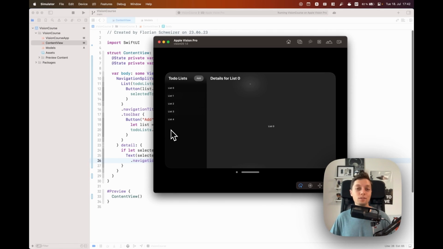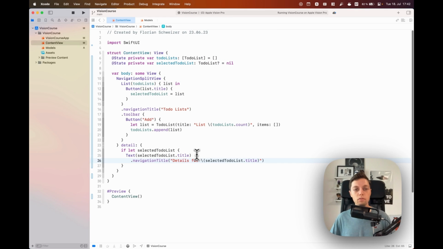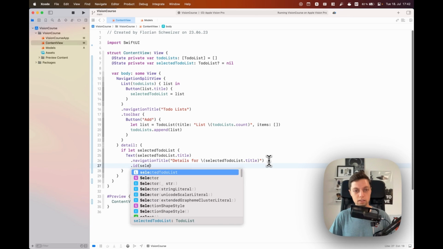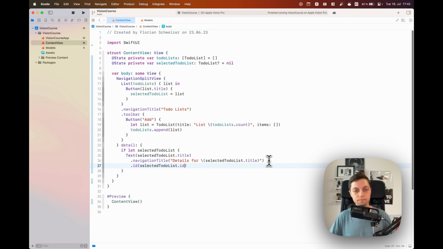All right, so having a look at this in the simulator now, we can select our different lists in the sidebar and they will be displayed correctly in the detail panel. If you run into issues where this selected to-do list is not being updated, you can make sure that your list is identifiable. And if you're still running into that issue, you can just attach an ID modifier to your detail view, basically saying selected to-do list.id.